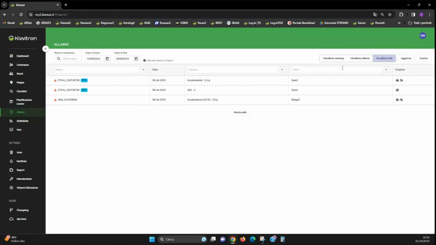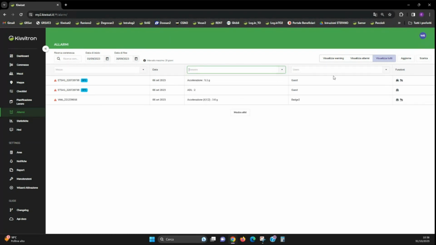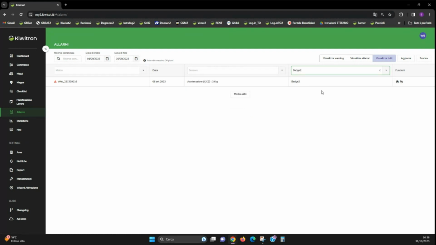Here, we can filter the collisions. Now, we have few events, because the devices are basically unused, they are test devices. So we can filter by device, by forklift, by asset. We can decide what to see. Or, we can see for guest, or for badge 2, how many collisions or how many events they have created.